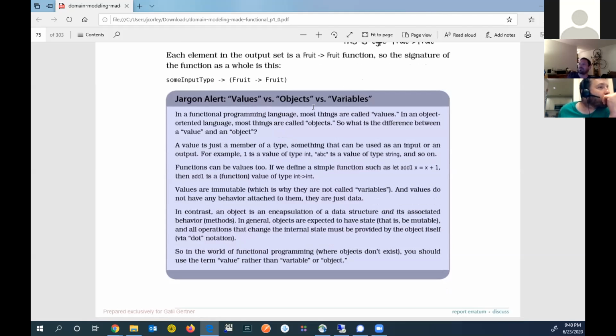Values versus objects versus variables. In a functional programming language, most things are called values. In an object-oriented language, most things are called objects. So what is the difference between a value and an object? A value is just a member of a type, something that can be used as an input or an output. For example, 1 is a value of type int. ABC is a value of type string, and so on. Functions can be values as well. If we define a simple function such as let add1 x equal x plus 1, then add1 is a function value of type int to int.